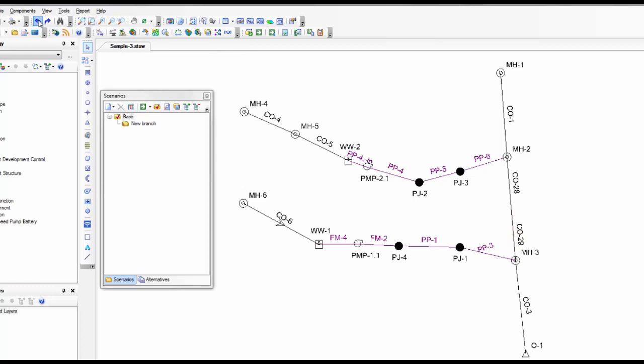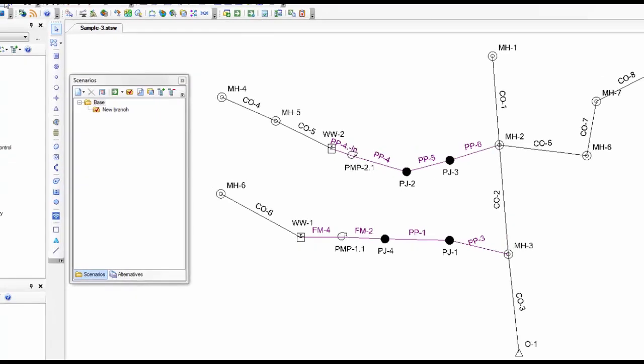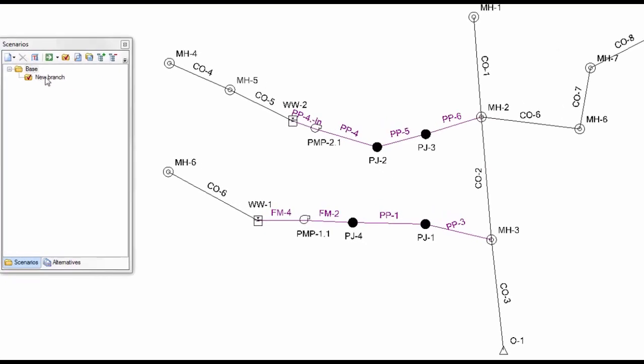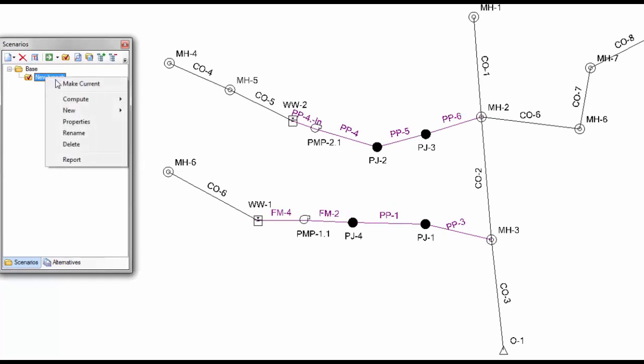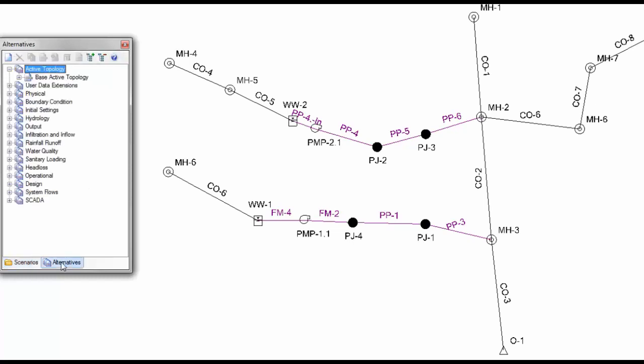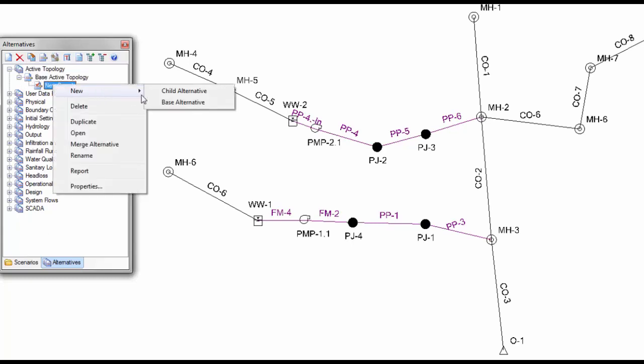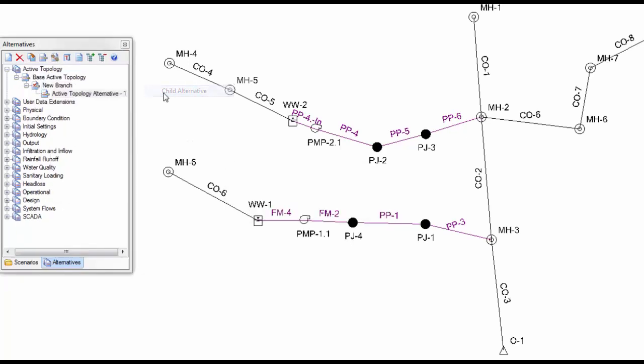Now I'm going to undo all the changes that I made and go about the right way of doing this. What we're going to do is right-click and create a new child scenario. And I'm going to call that child scenario manhole on conduit. Now we're going to create a new child active topology alternative off the new branch alternative. And we're going to give that the same name.